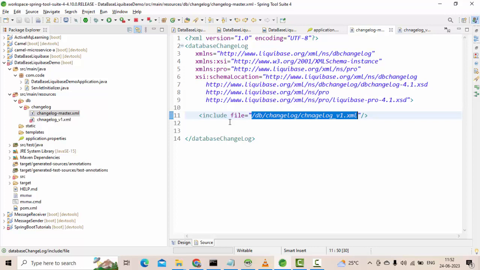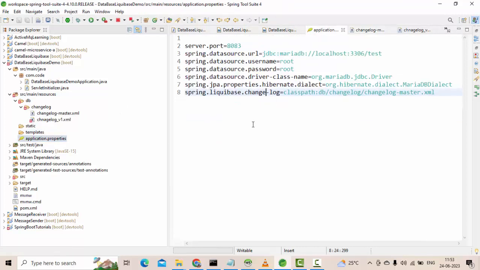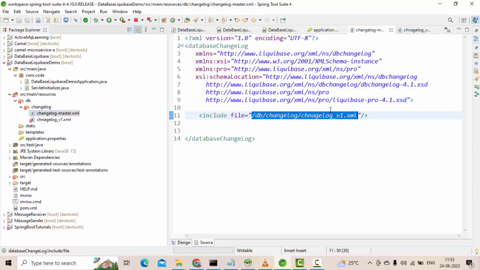Plain SQL is supported, XML is supported, JSON is supported. Currently, as part of this tutorial, I am going to show you with XML, and YAML is also supported. I hope you now understood that there will be an application properties where we need to tell our Spring Boot where the master file is. Once I come to the master file, I will show you what other files we need to include.